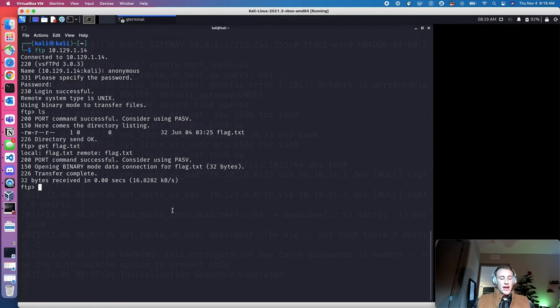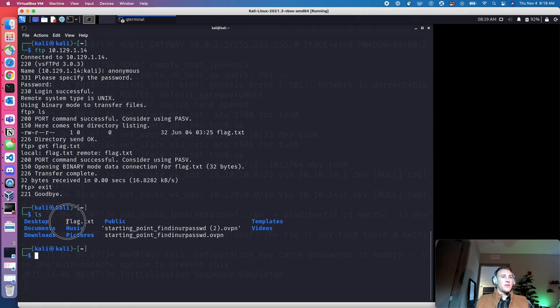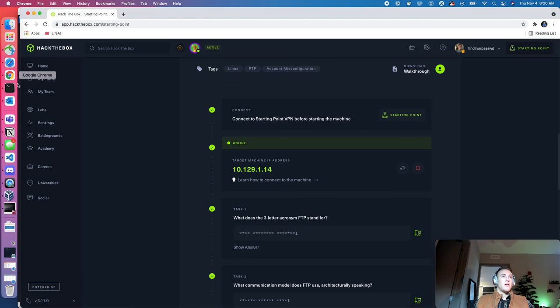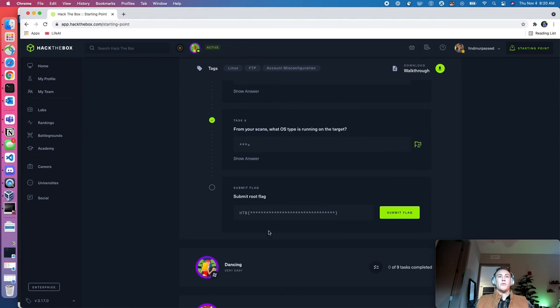We will exit out of this. One thing to note, whatever directory that you launched the FTP service in, so right now I'm in my home folder, which is denoted by this tilde, and I launched this FTP service there. That is where the file that you use the get command on is going to transfer to by default. So now if I ls in my home directory, we can see that the flag.txt file is right there. So we'll just cat flag.txt, and we will grab that. And we will submit this root flag.